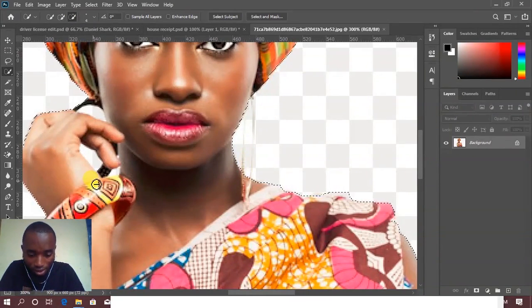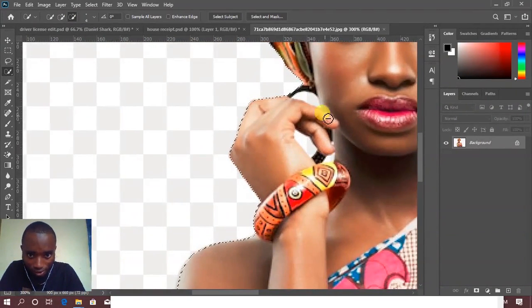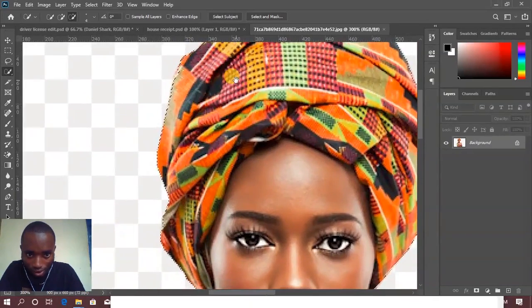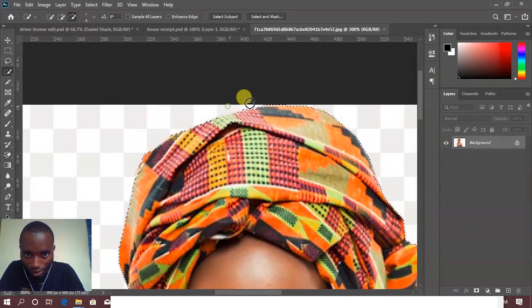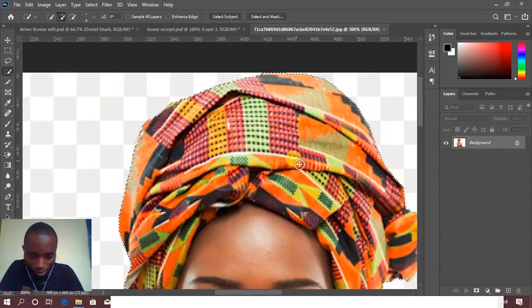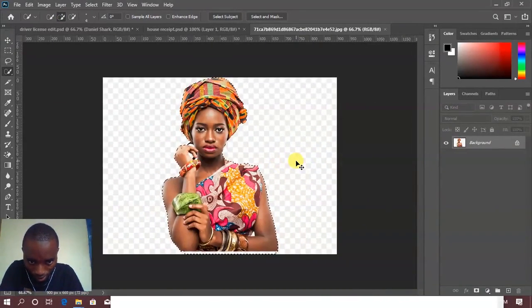Don't worry if it doesn't look perfect. You achieve that while you are using select and mask. So let's just complete this process before we move into that select and mask. This one is giving me a headache. Okay. Now let's zoom out to see. If you check now, you see that the image is selected properly.